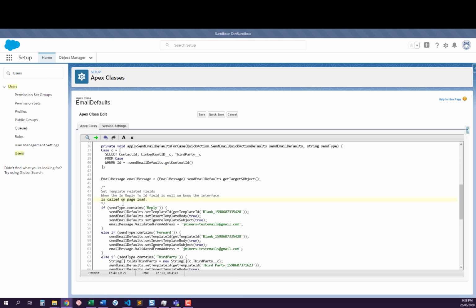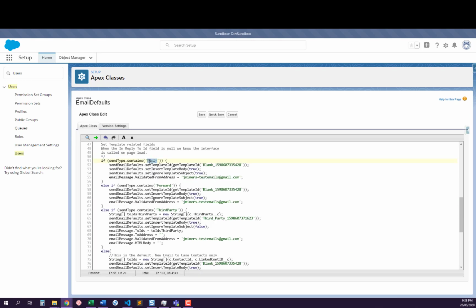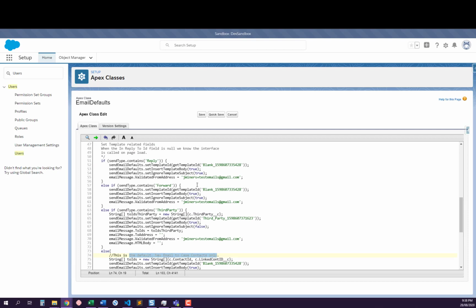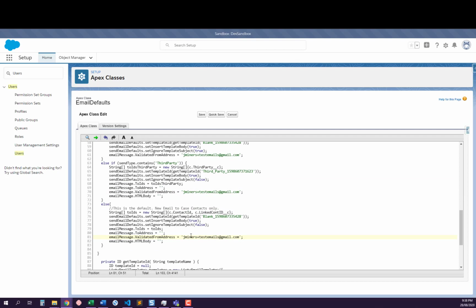Okay, so this is where we do the logic. So if we're doing a reply, if we're doing a forward, or if it's a third party, then do this. Otherwise, this is the default new email to the case contacts only. Okay, so in every single case, I've got the validated from addresses. Now, the validated from address either comes from your organizational wide email addresses, the default case or the email to case email addresses, or your own email address. They're the three types of validated from addresses it can have. Of course, this is going to be an organizational wide address. I've just set this up for this testing at the moment.